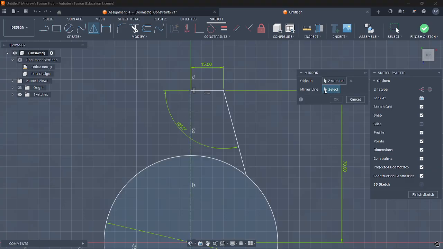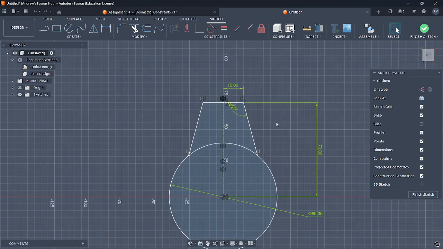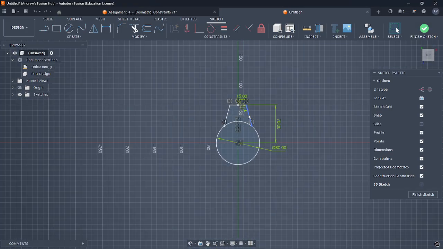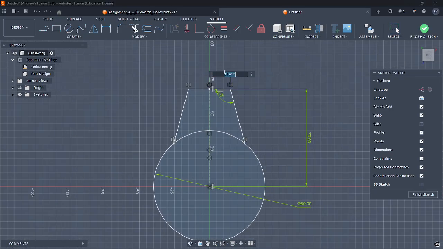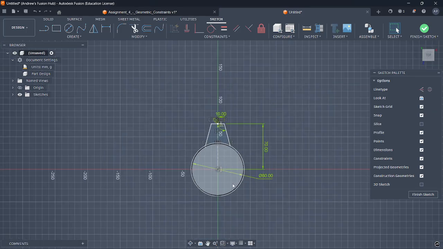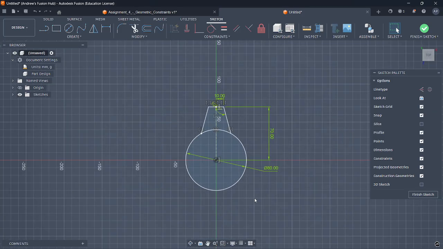So again, selecting mirror line, clicking that line. There's a preview there. And then there. I have this lovely tooth profile here. Actually gonna make these a bit smaller. Okay. Does anyone need me to do that again? No? Okay.